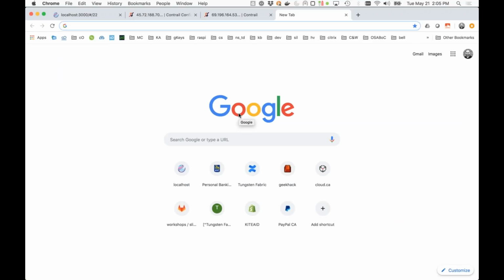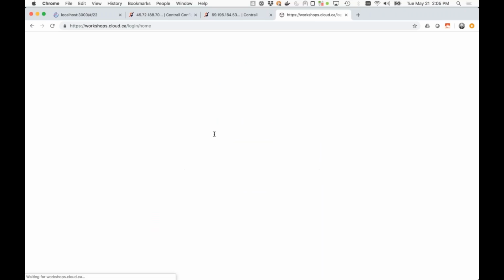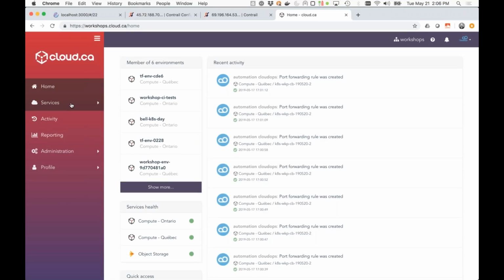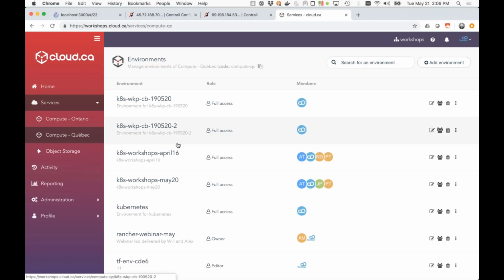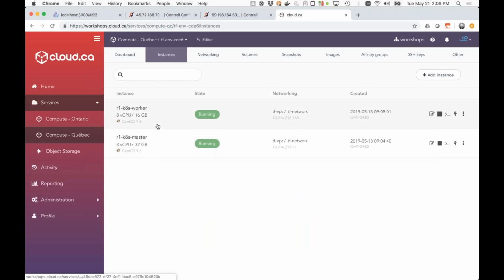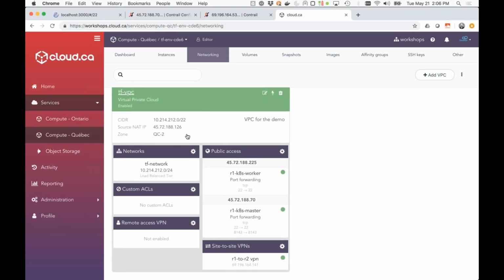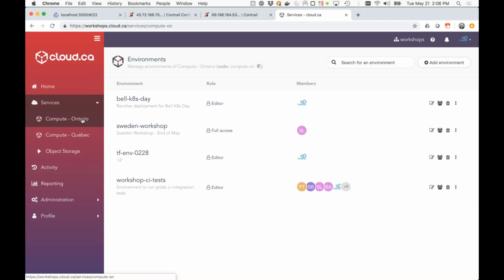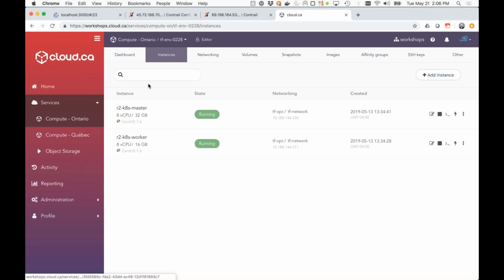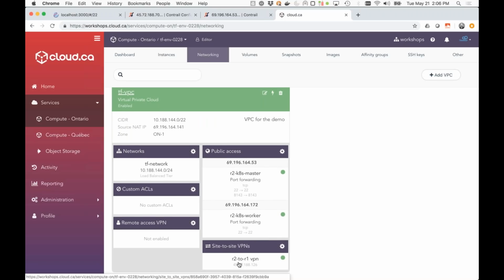So here, workshops, CloudOps, and then I'll just log in. So in services, here I'll do in Quebec, I have region 1 here. I have just a master and a worker, and then this is my networking. This is my underlay networking, and then I essentially have a site-to-site VPN set up to the other region, and the other region is here. It's this one, and these are the instances. Here is the networking, and then I have a site-to-site VPN set up for that one.